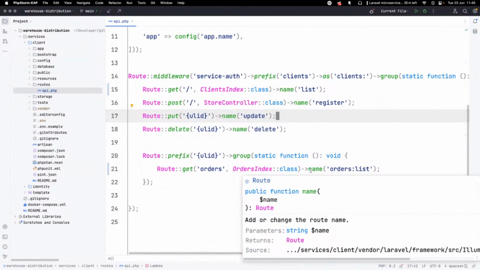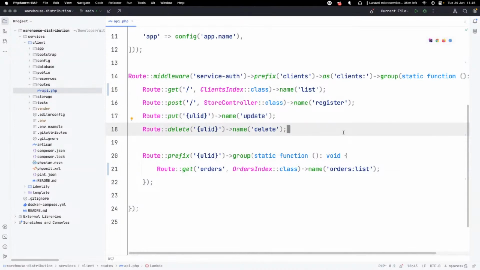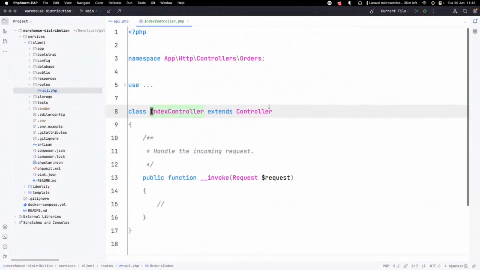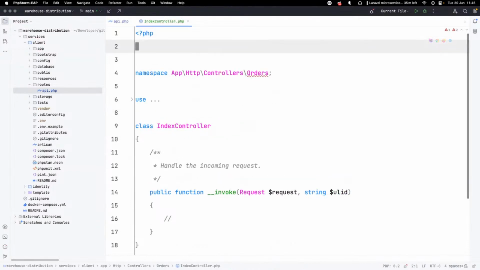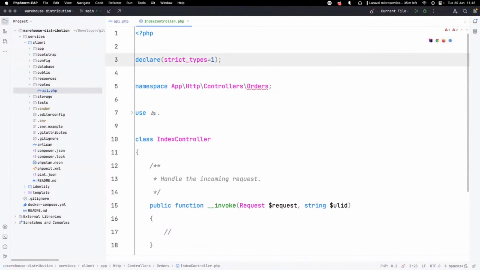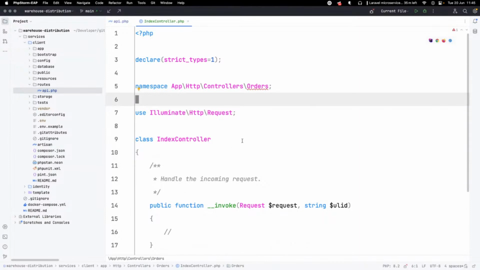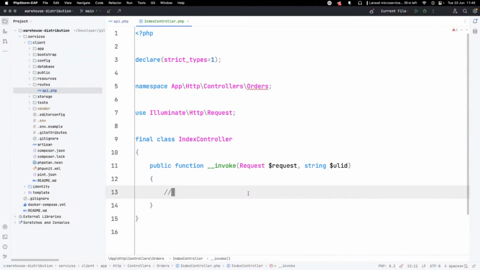Keep identity with clients as well. It's 100%. It is not actually a user logs in and then they are able to access clients. So it's separated. So order index, we want to come over to here. This will have a string for a ULID coming through for that client in question. Declare my strict types. We're keeping the standard request. Let's say final there.